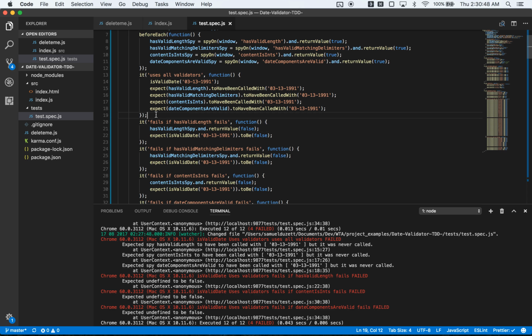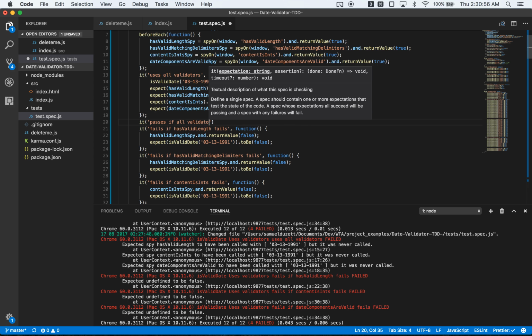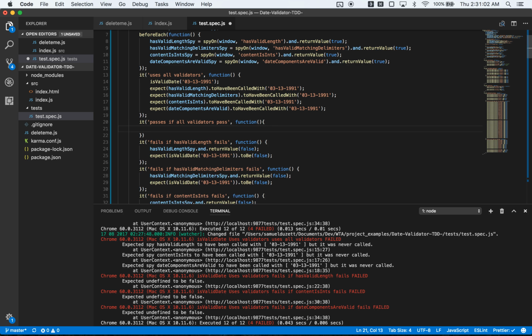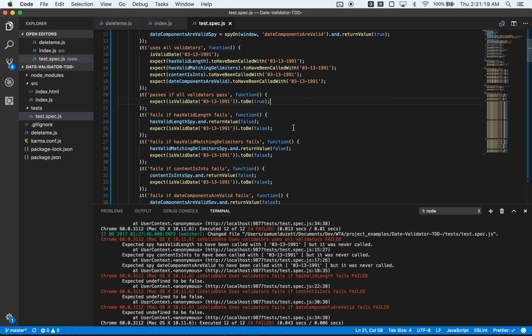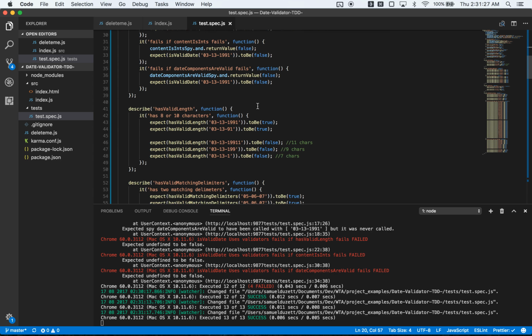I guess one more test that we should probably write is making sure that it passes if all validators pass. And we can simply expect it to be true, because by default with this before each, they're all being set to true. All right. Oh, there it is. Okay. Yeah, we are passing. All right, and so that's how you use spies to mock functions in Jasmine.